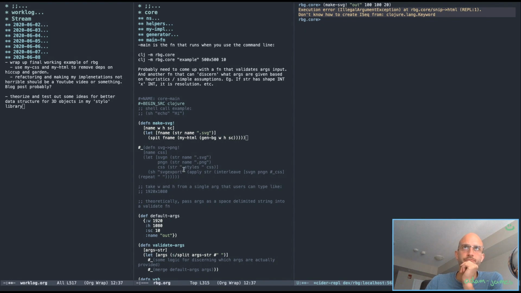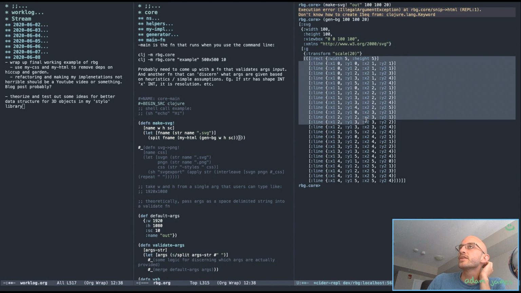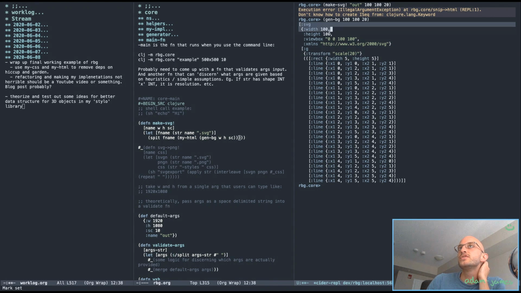Right, so, pardon me, here, if I gen background, I can see the data structure that I'm passing into my HTML. Okay, so here we have a doubly nested list in here, right? And a G tag and an SVG tag. So where does that break? I'm guessing it breaks here.